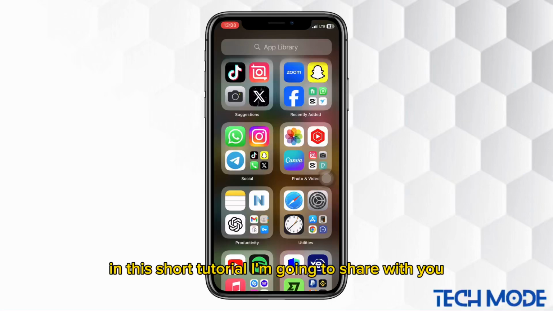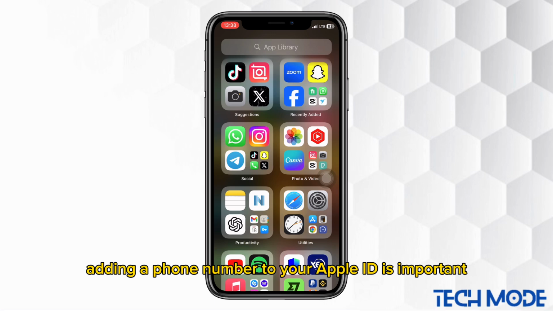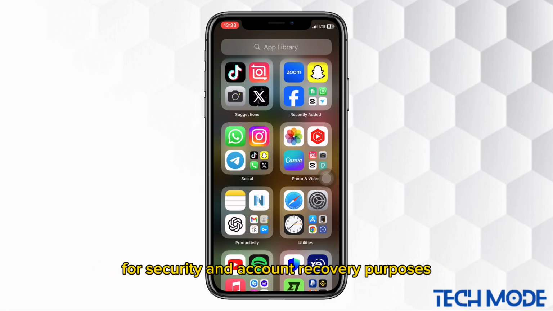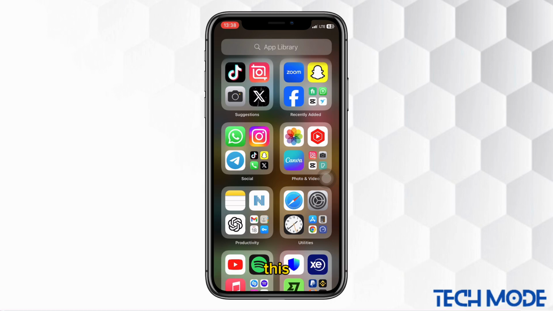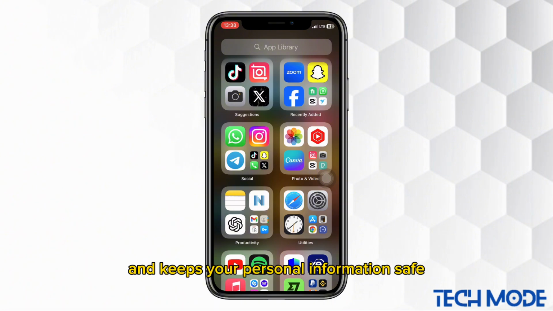In this short tutorial, I'm going to share with you how you can add a phone number to your Apple ID. Adding a phone number to your Apple ID is important for security and account recovery purposes. It enables two-factor authentication, which adds an extra layer of security by requiring both your password and a verification code sent to your phone to access your account. This helps protect your account from unauthorized access and keeps your personal information safe.